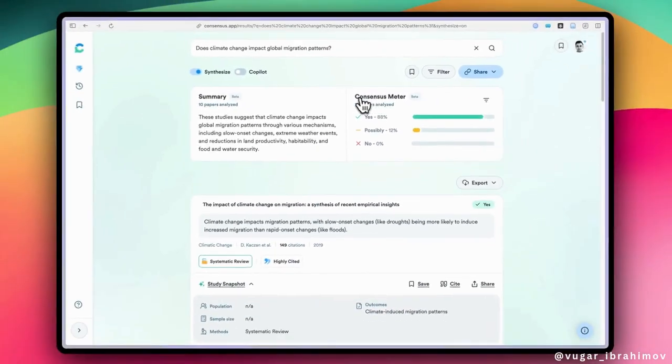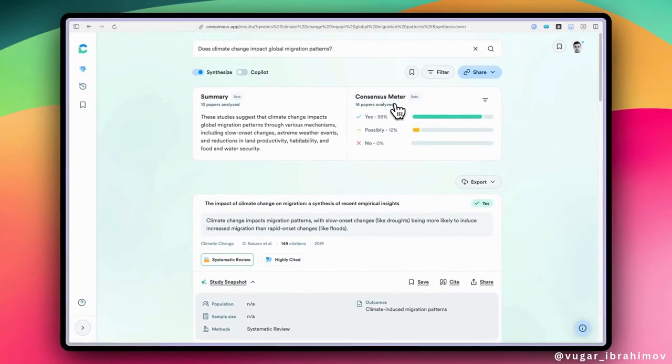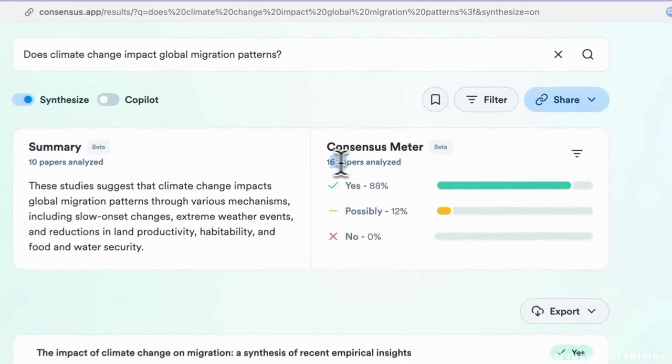So you will see this consensus meter. The consensus meter shows me how many papers it analyzed to reach this consensus, 16. Of course, this 16 is not enough to have the ultimate consensus on the issue, but at least the analyzed papers say that 88%, for example, in this case say yes, and 12% say possibly yes, and no one says no. So does climate change impact global migration patterns? Yes, mostly academic articles say yes. But as I said, it shows me only 16 papers.